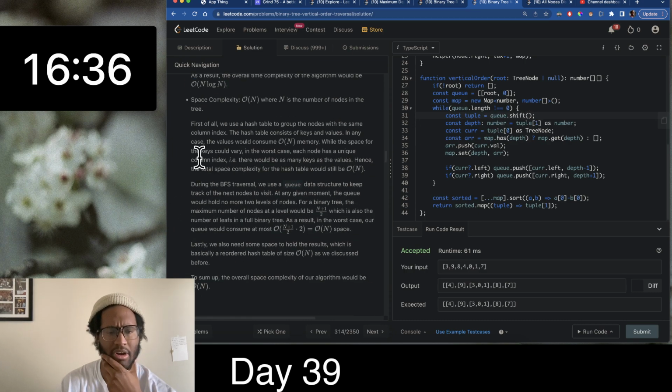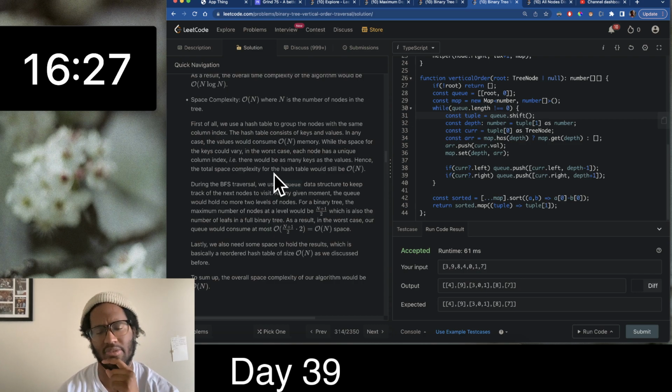Two of the nodes with the same column. The hash table consists of keys and values. In any case, values will consume linear memory. Keys can vary. In the worst case, each node has a unique column index. There will be as many keys as values.